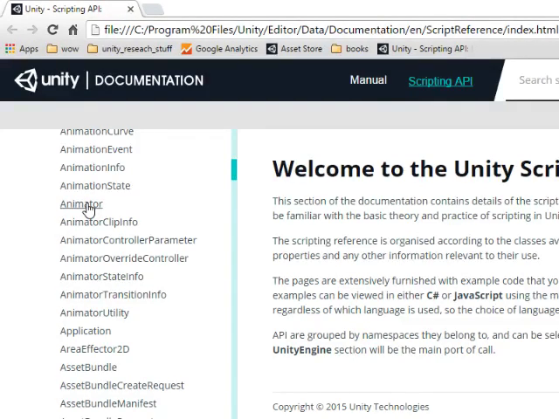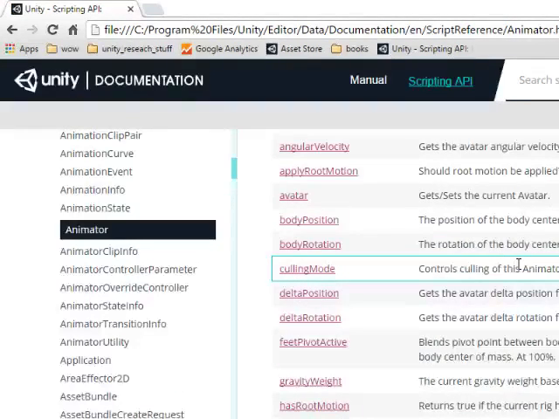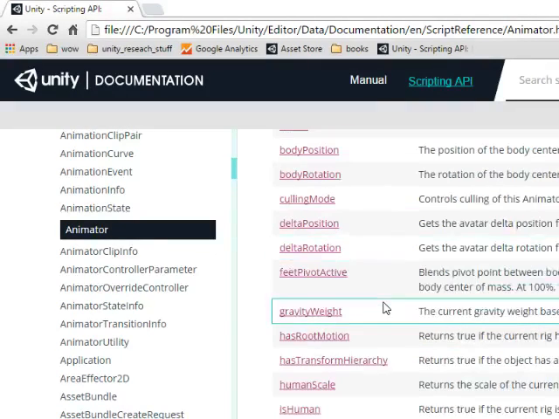Alright, so in your scripting API, let's say we go to the animator. They give you all this good stuff.